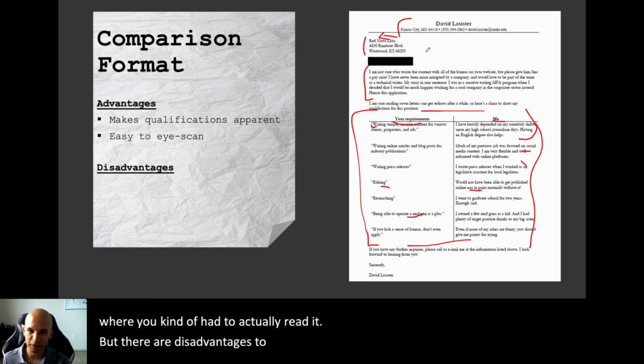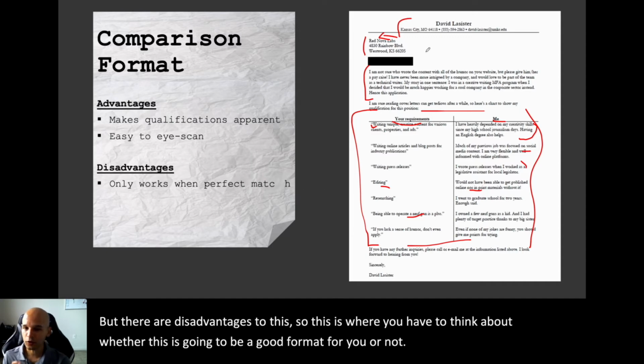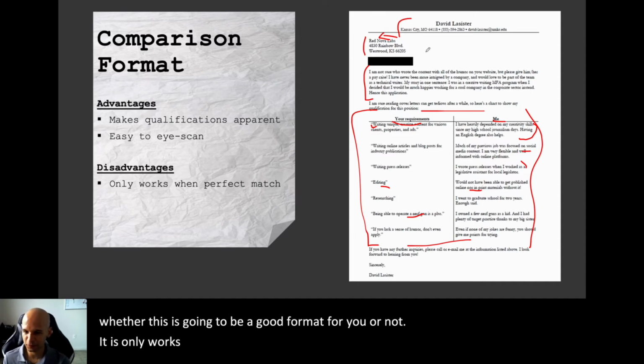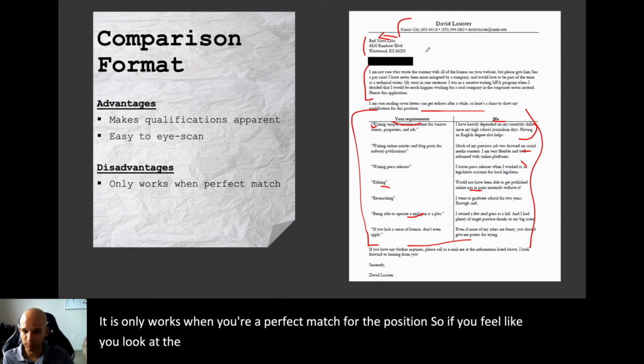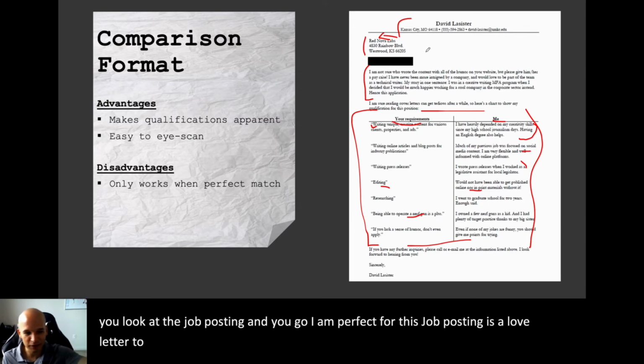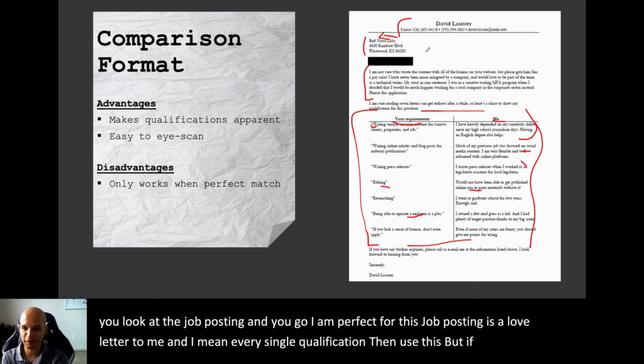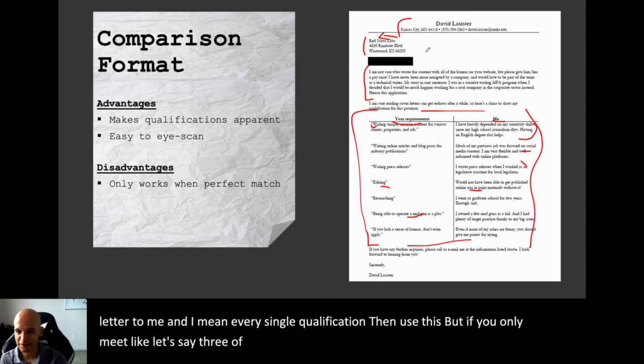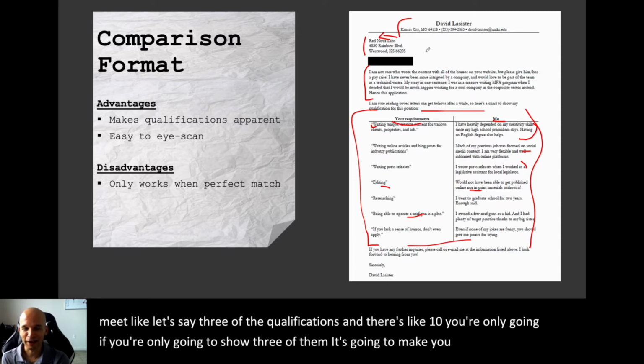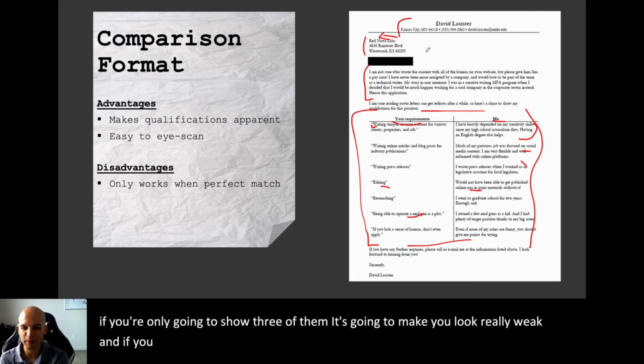So this is where you have to think about whether this is going to be a good format for you or not. This only works when you're a perfect match for the position. So if you look at the job posting and you go, I am perfect for this. This job posting is a love letter to me, and I meet every single qualification, then use this. But if you only meet, let's say 3 of the qualifications and there's like 10, if you're only going to show 3 of them, it's going to make you look really weak. And if you put 7, but you only actually meet 3, it's going to make that disparity even worse.